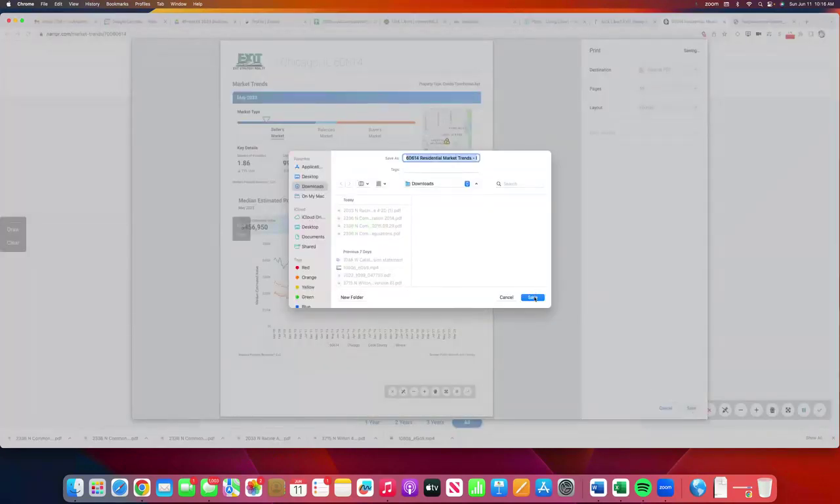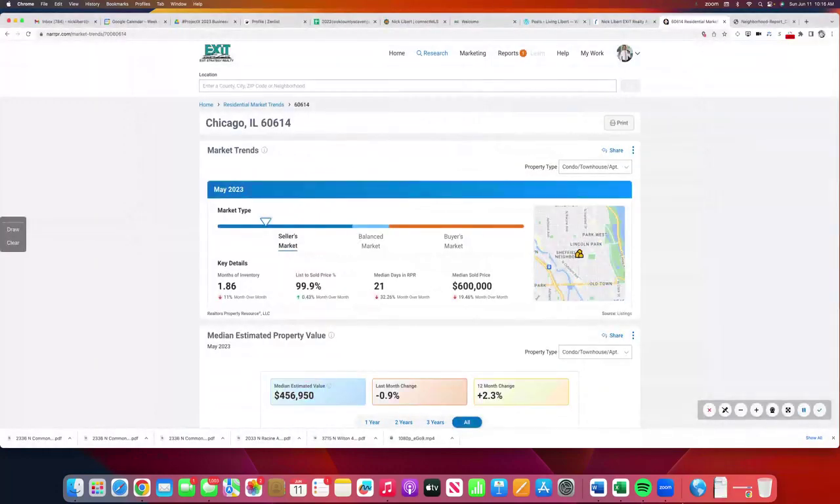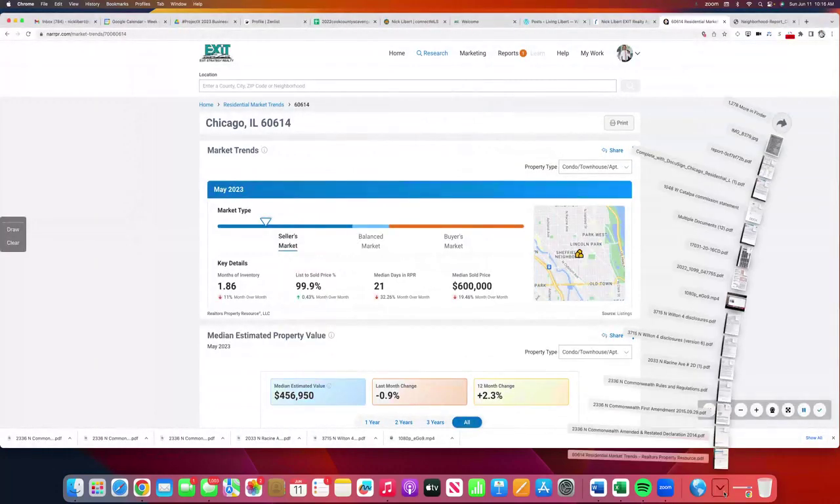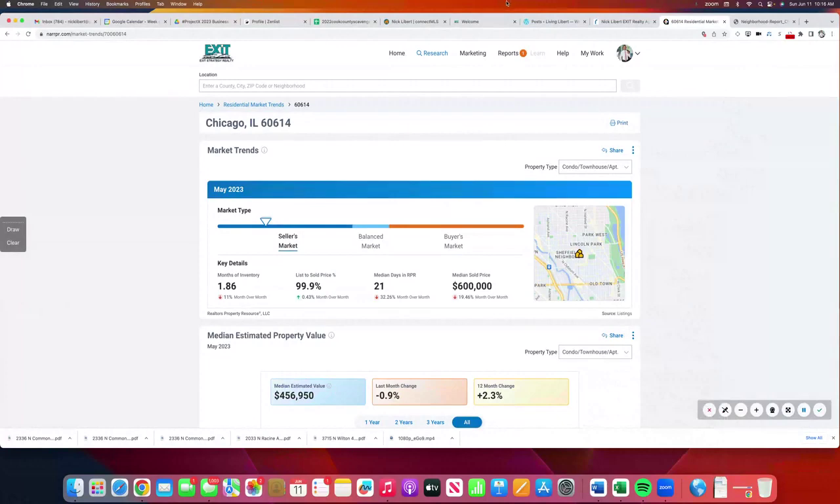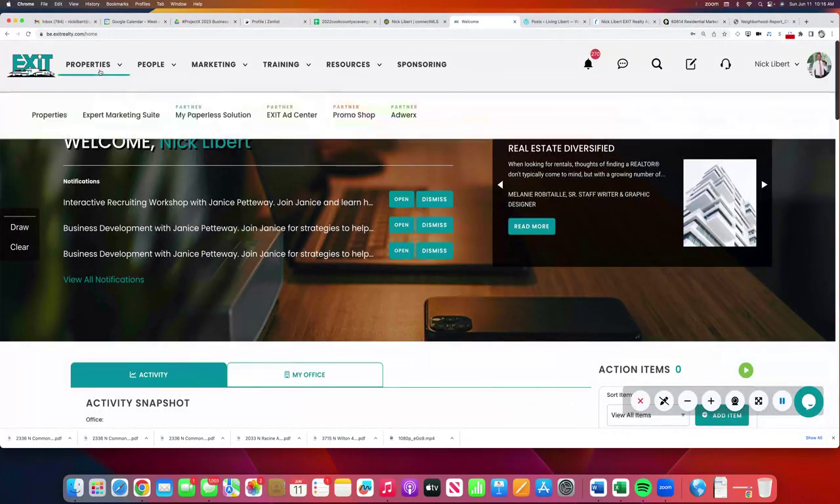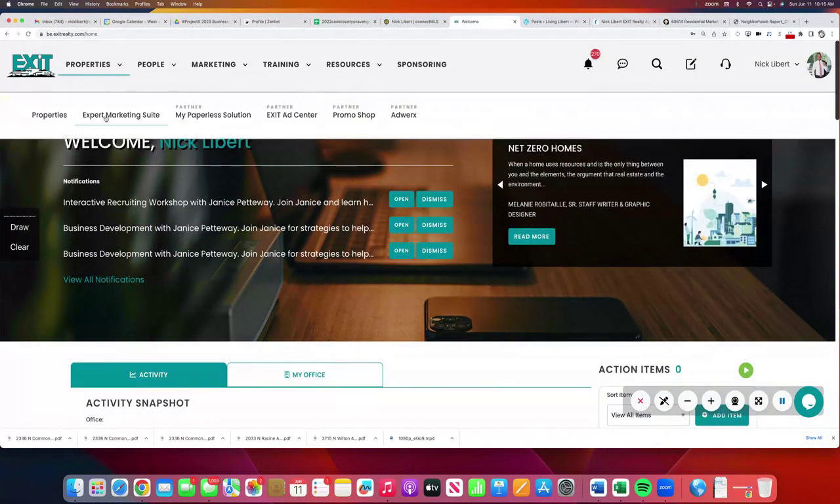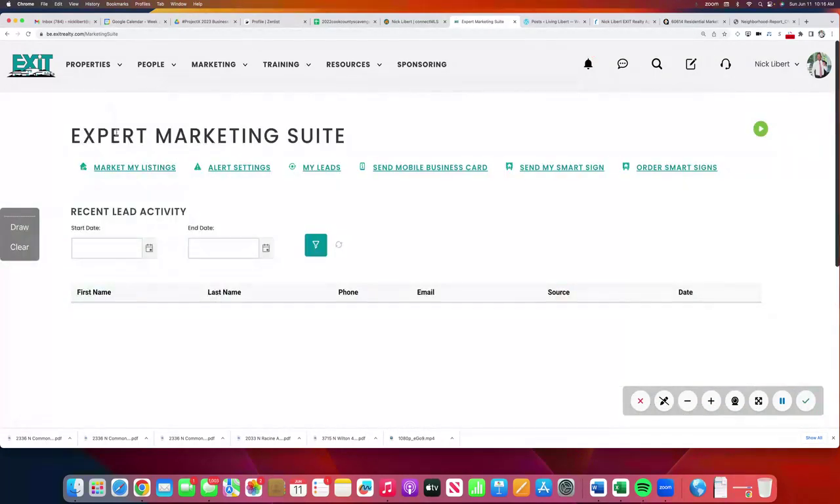60614 residential market trends. So now I have that also saved. So you could do links, you could do downloads. Either way, I'm going to go into exitrealty.com and log into the resource center. I'm going to click on the expert marketing suite, or you can click on properties with the expert marketing suite, and then click on market my listings.